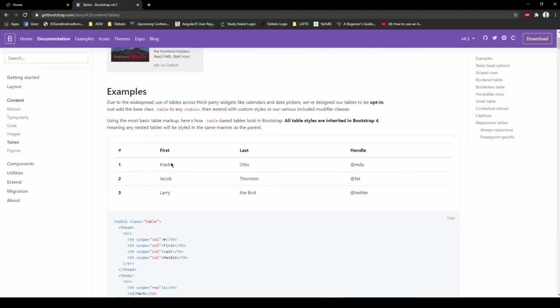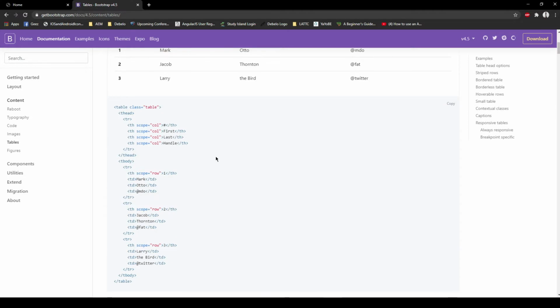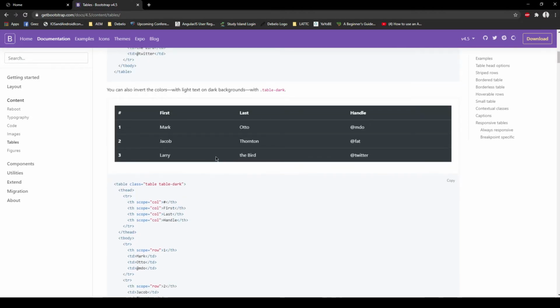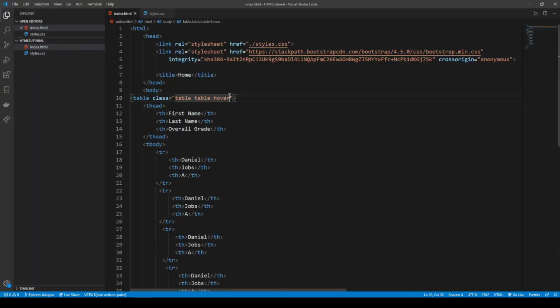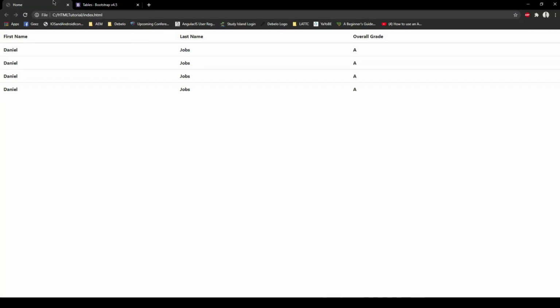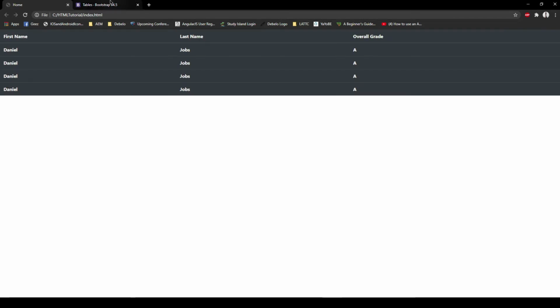Now, as you can see, this is the table that we used first. Another table that we can use is table dark. This will essentially make our table a darker color. To implement this, they say just type table-dark as the class name. So we can just go back into our code and then type table dark. Now, if we go back into our website and then refresh, we can see that our table has become dark.